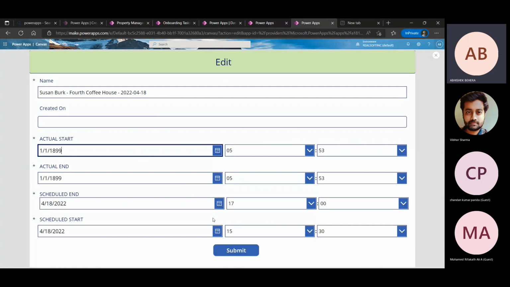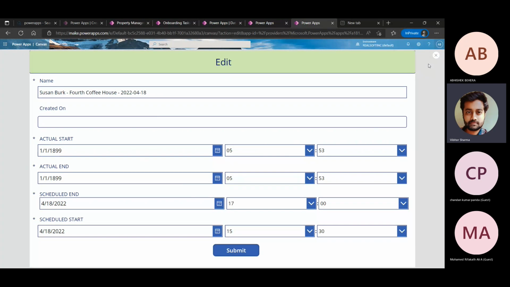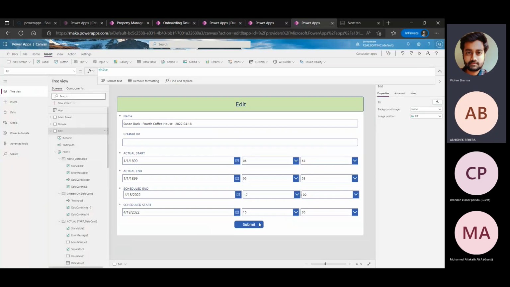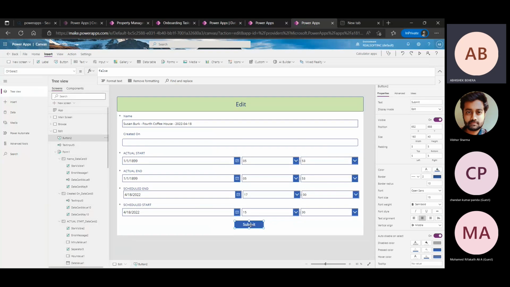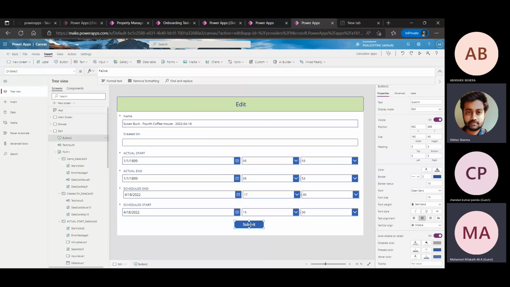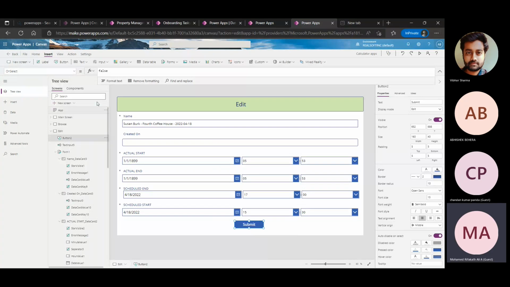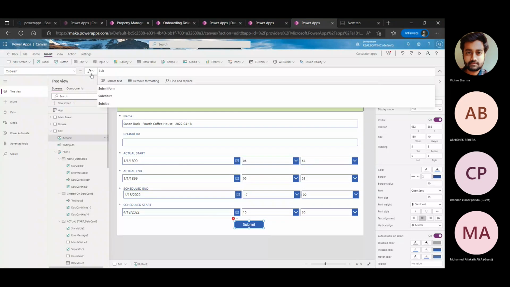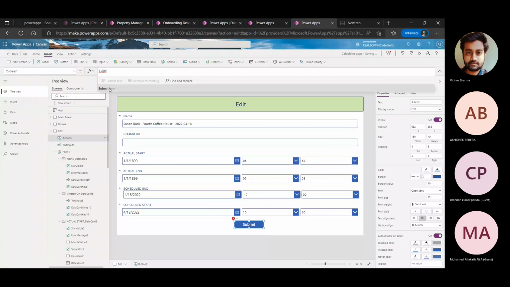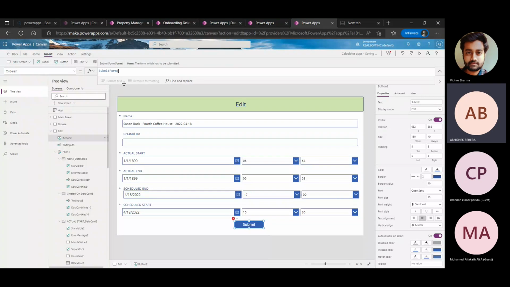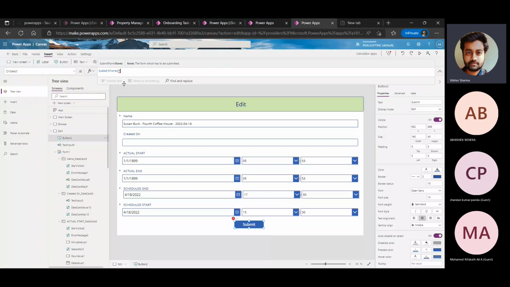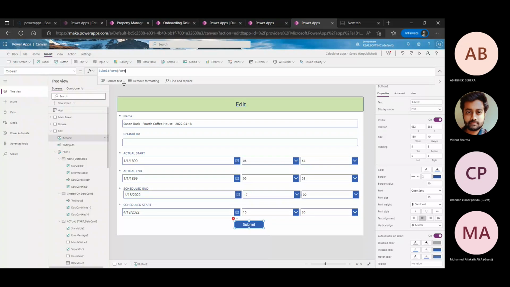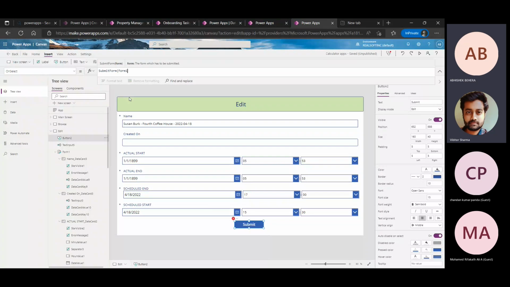Okay. Yes, sir. All right, Abhishek, Chandan, and Ripaka. And sir, after the submit button, how to submit? Yeah, SubmitForm. Use the formula SubmitForm. SubmitForm of that gallery, means it? No, that form. The name of the form. Okay, sir. Form1. Yeah.